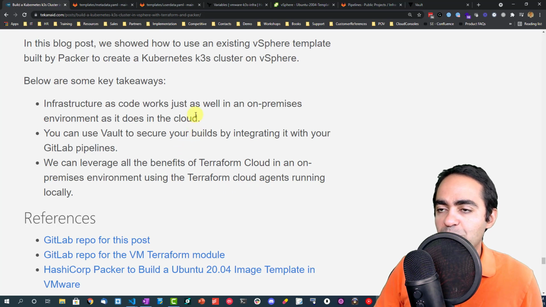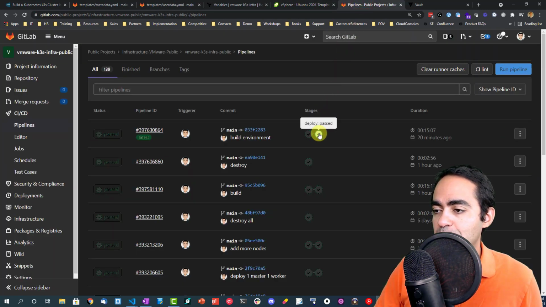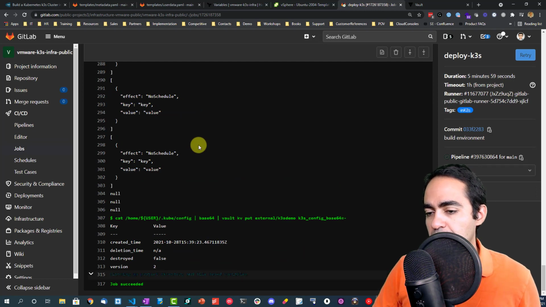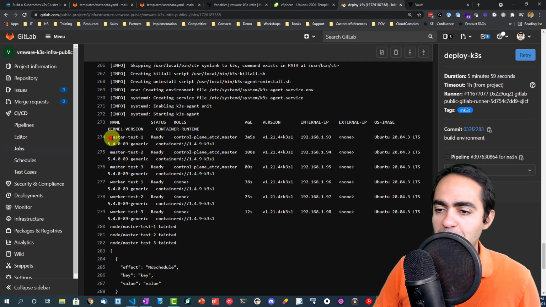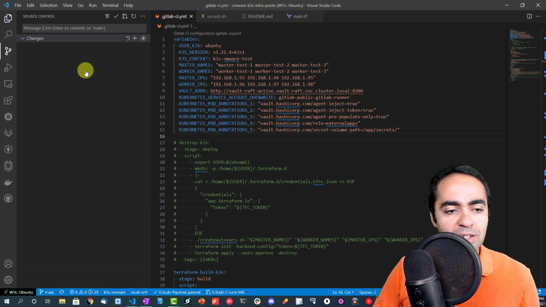Now with that, let's take a final look at our results here. We saw that we've provisioned the 6 VMs here. We saw that the pipeline has completed successfully. So if we go in here, take a look at our pipeline. Job has succeeded. We actually run inside the pipeline the kubectl get nodes, so you can see all the nodes have been deployed. So that's perfect. But I want to see this locally, right? I want to run this on my local machine.